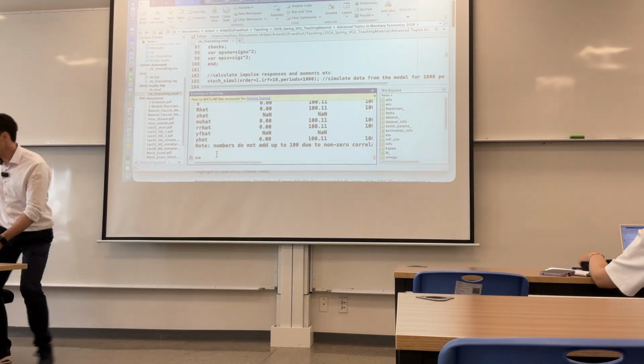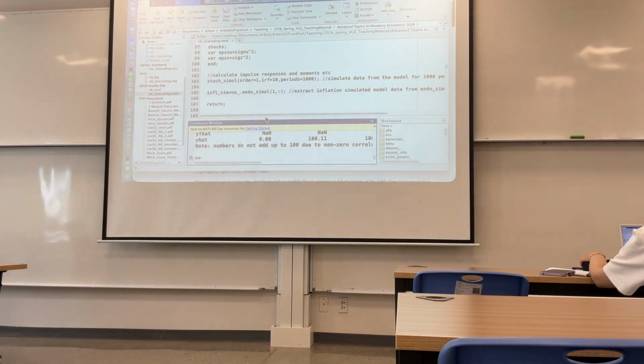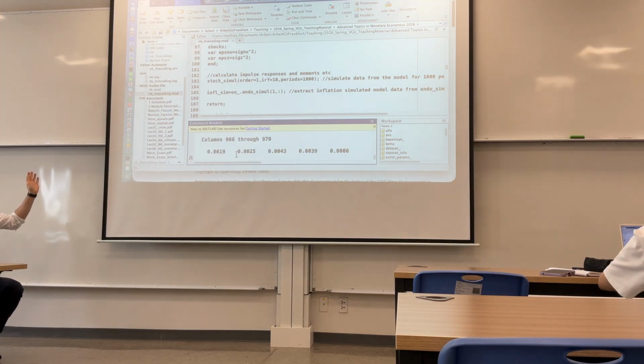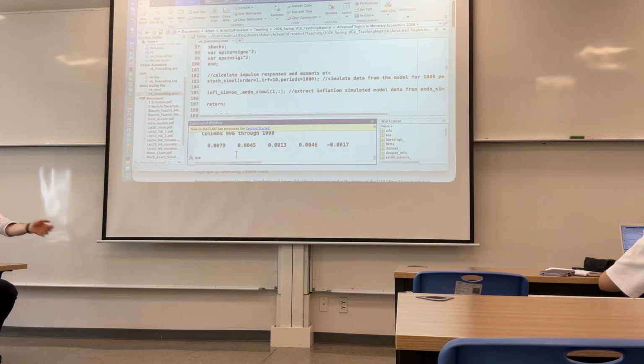So we have the inflation data. Now we can check that data. You can just type infl_sim into the command window, and when you hit enter, this will give you the time series for inflation for these 1,000 periods. Now the next task, according to our task list, is to plot that inflation time series. How do you plot things? We learned this earlier today. What are the commands to plot? Plot, right?